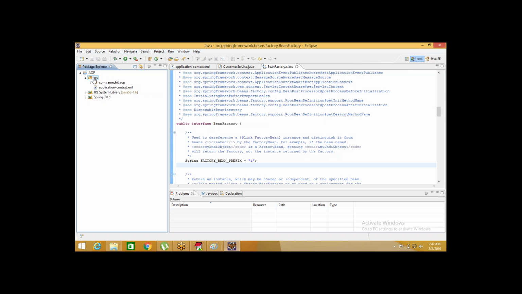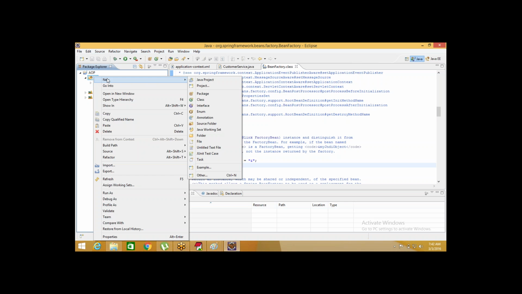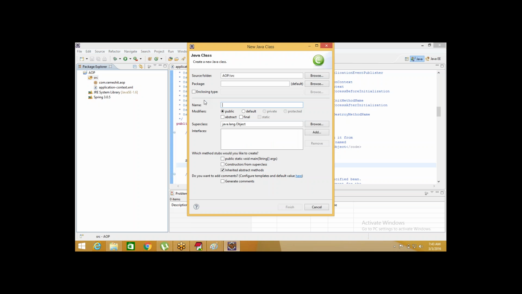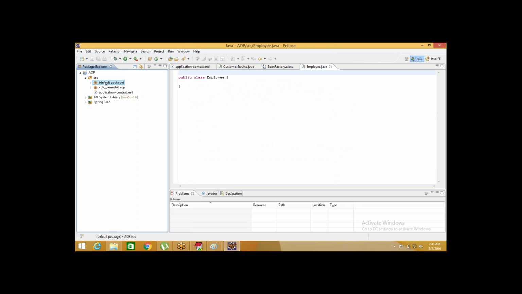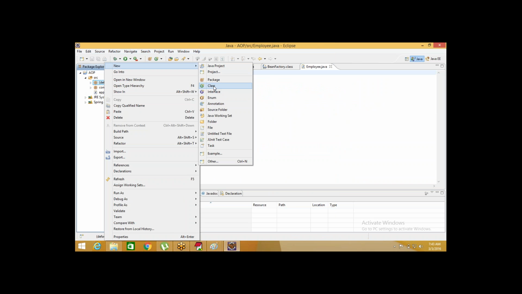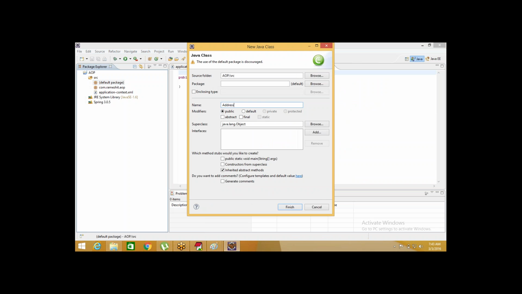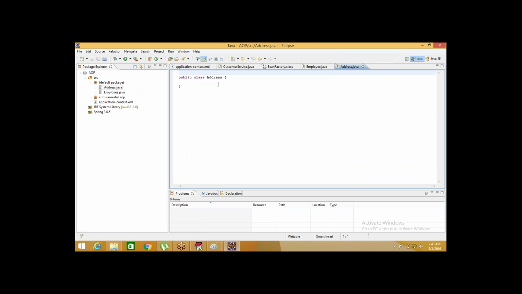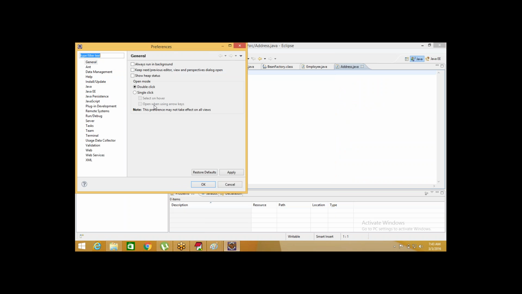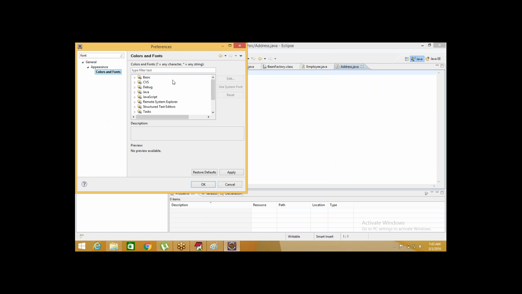You got open source, right? I have two classes. What are the classes? Take Employee class, Address class. Is it visible? One minute, I am changing the font size. Yeah, somewhat difficult, I know.